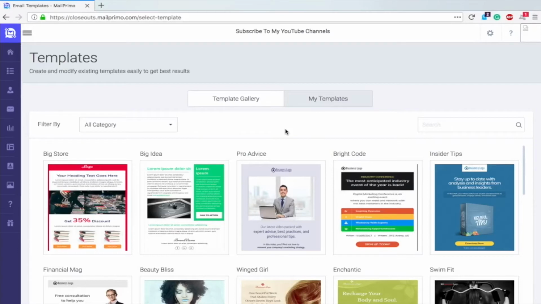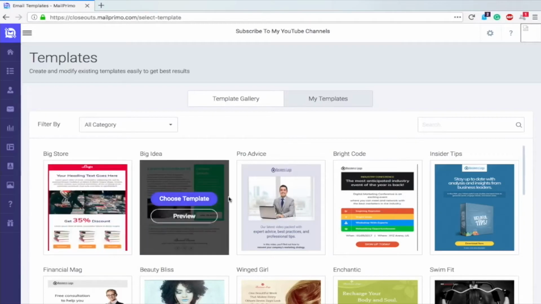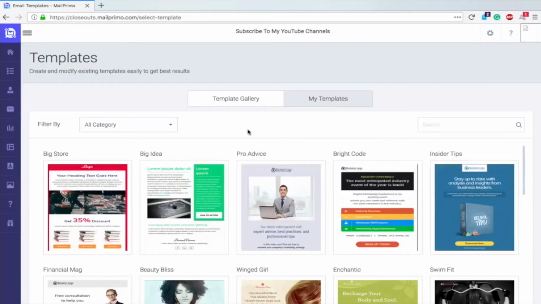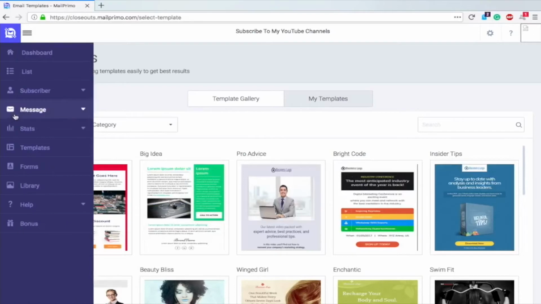So the templates are kind of cool if you want to use them. One thing about deliverability is a lot of people prefer plain text emails nowadays, so these templates might not even help you. But anyway, you've got templates available.